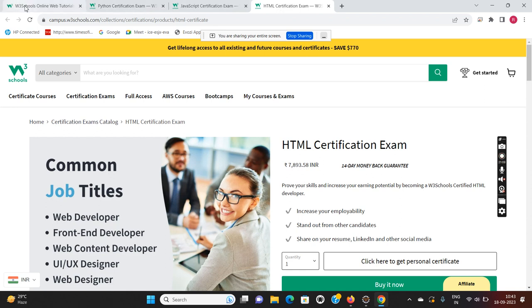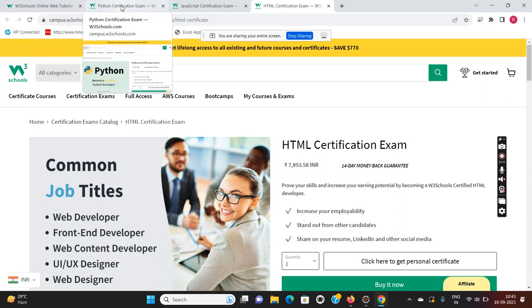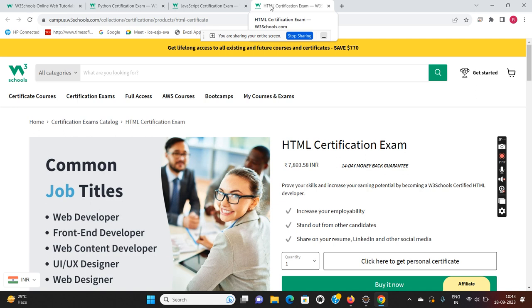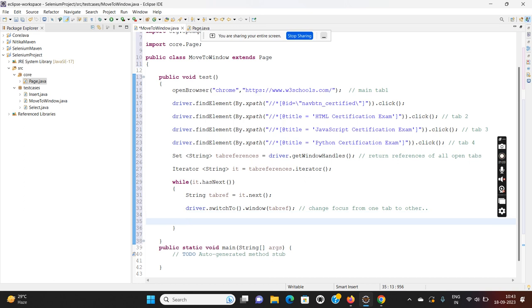So every tab has a title. You see, W3Schools Python certification, this is a tab title. JavaScript, this is a tab title. HTML certification. So what can I do? I can get the title of the window: driver.getTitle(). What does getTitle do? It will get the title of the tab on which there is focus. If my focus is on the HTML tab, I will get the title of HTML. If my focus is on the Python tab, I will get the title of Python.